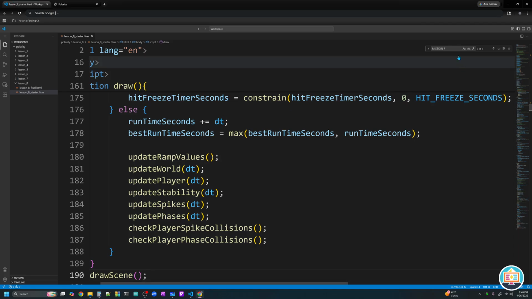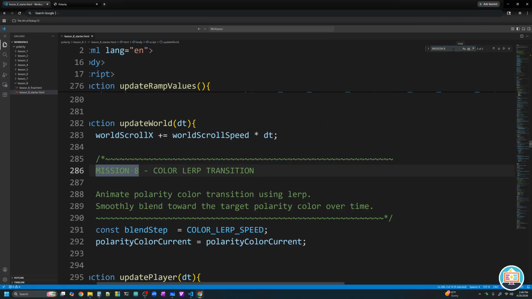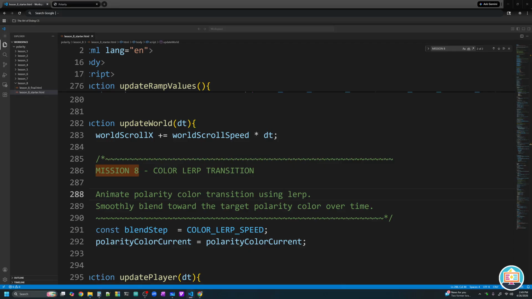All right, one more mission, and I think there's just one more visual system that we want to put in place, and it involves a lerp between two particular colors. So in our update world, it looks like we are targeting mission number 8. We want to animate our polarity color transition using lerp. Smoothly blend towards the target color over time. All right, so we know a bit about linear interpolation.